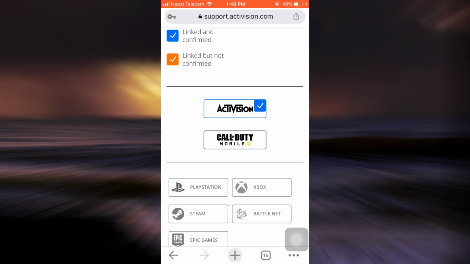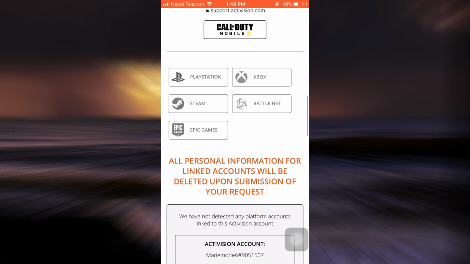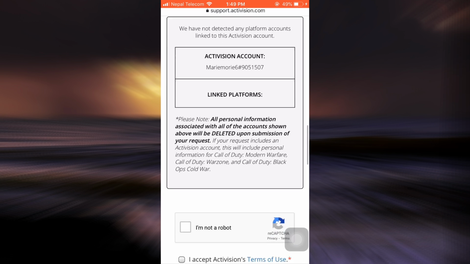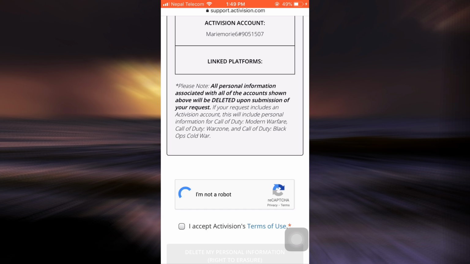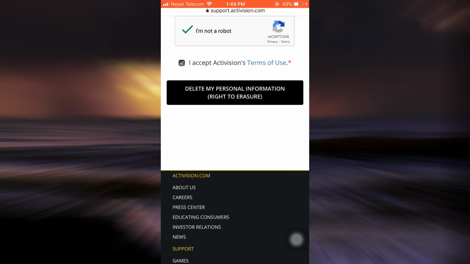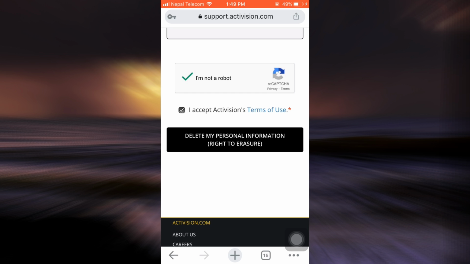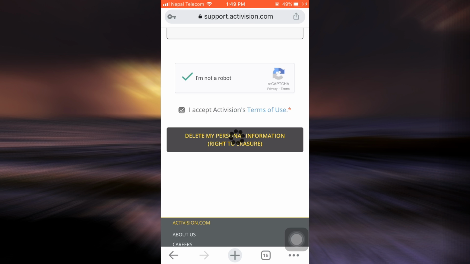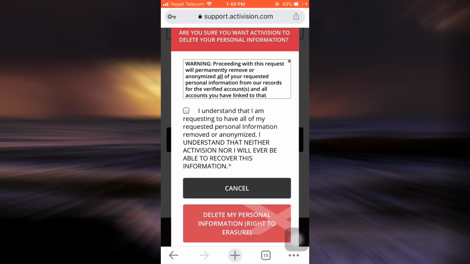And then as you log in, a tick mark will be shown on the screen. Now what you can do is you can simply tap on I am not a robot and also tap on I accept Activision's terms of use and then tap on delete my personal information. After you tap on delete my personal information and use your right to erasure, you land on a page like this that will let you know that everything to your Activision account, everything that is linked to your Call of Duty will now get permanently removed and that this action is not reversible.